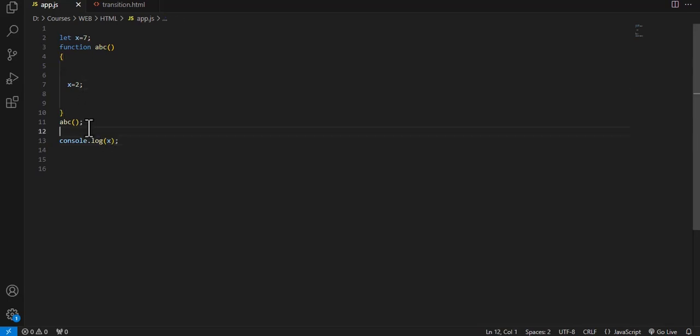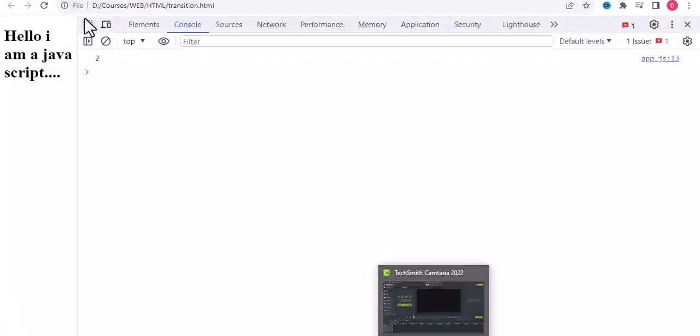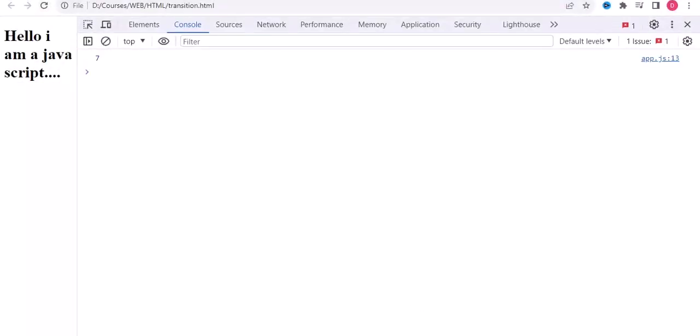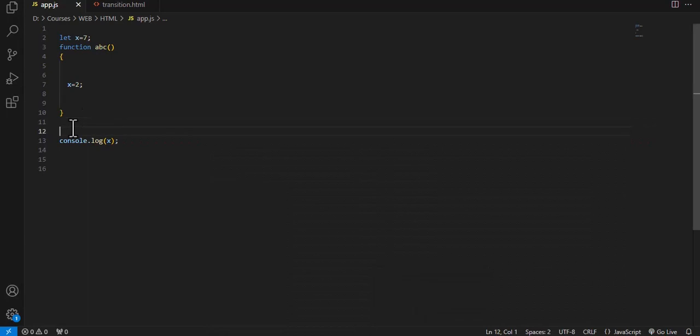But what if we remove this function? We remove this function. Now what will be the result? Now it's 7. Why? Because function is not called. Function is written but not called. So if function is not called, this means the value of x does not change. It remains 7. So let's start. For example, we say let x equal to 7. So x contains 7.